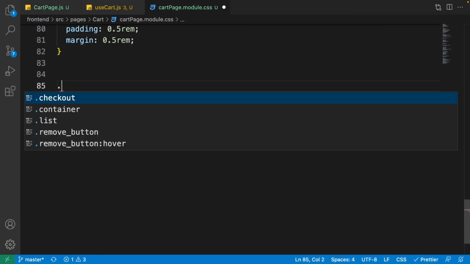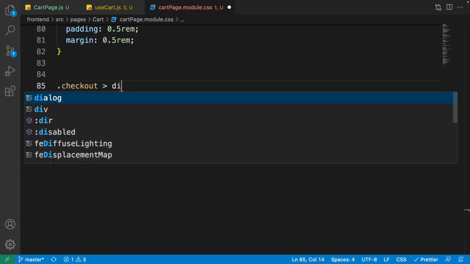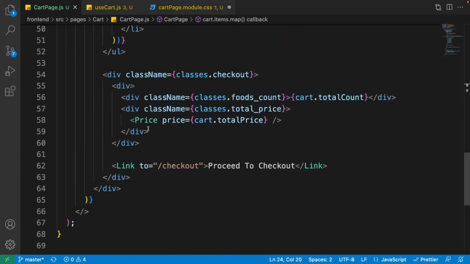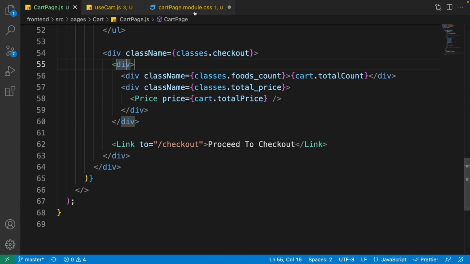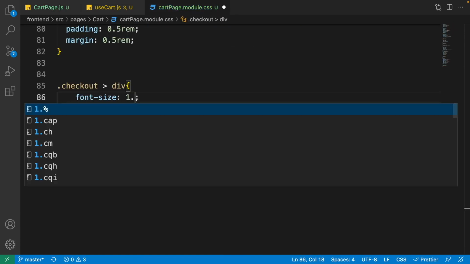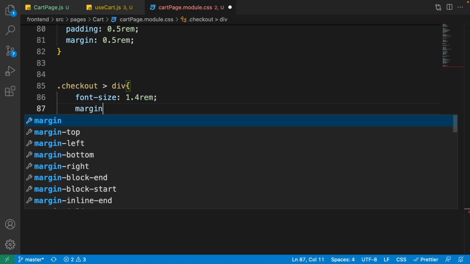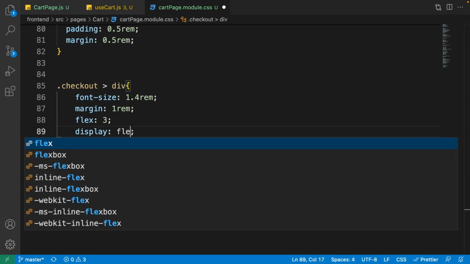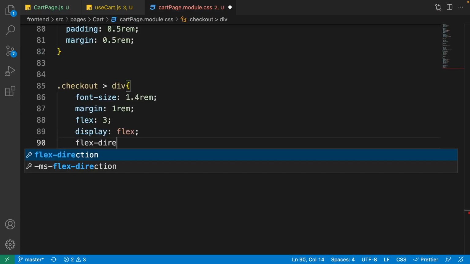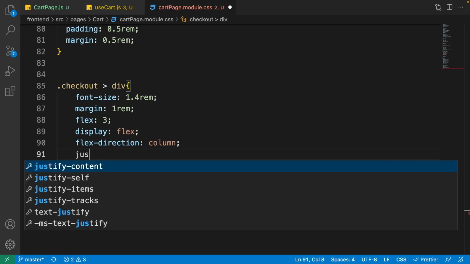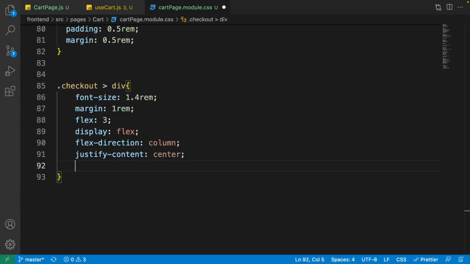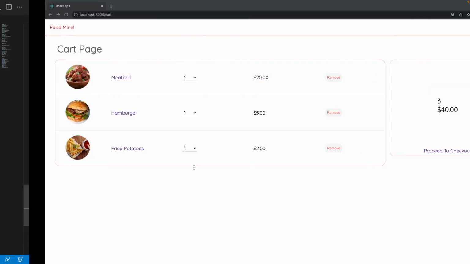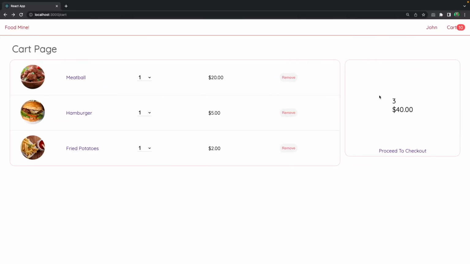Scroll down, right, .checkout angle bracket div. So it will select the first div that is the only div inside the checkout class. Set its font size to 1.4rem, margin of 1rem, flex grow of 3, display flex, flex direction column from top to bottom, and justify content center. So the items inside this div will be centered vertically, and set the align items to flex start. Now, if we go to the browser, we'll see that we have these items in the middle.